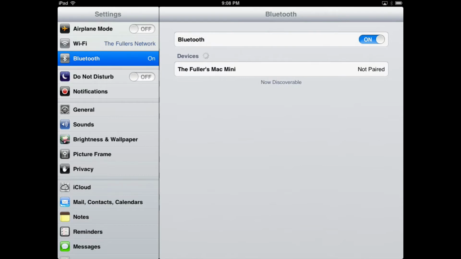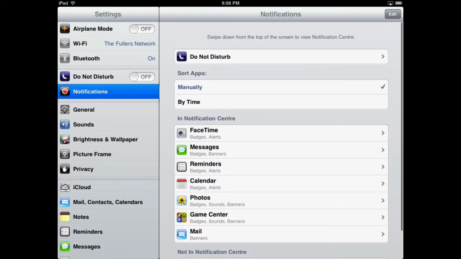Tap to access your Bluetooth settings and to turn Bluetooth on and off. Do Not Disturb is another new iOS 6 feature, and you can turn it on and off in the main screen. Interestingly, to set your Do Not Disturb settings, tap Notifications, and Do Not Disturb is the first cab off the rank.